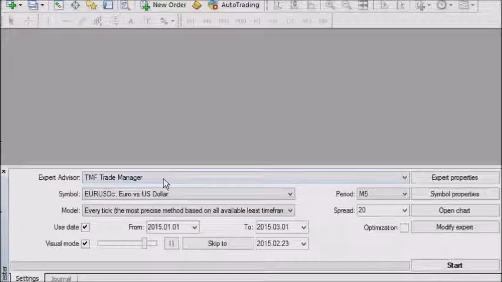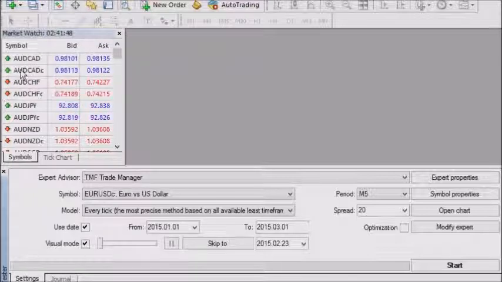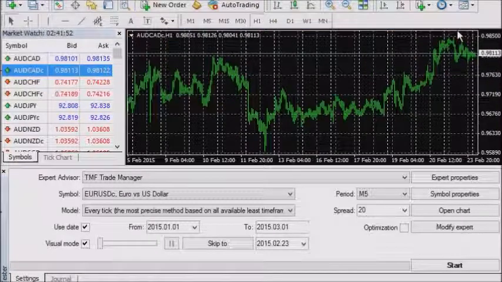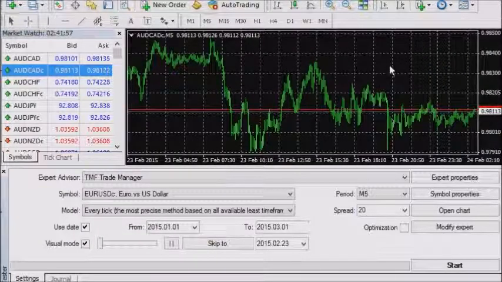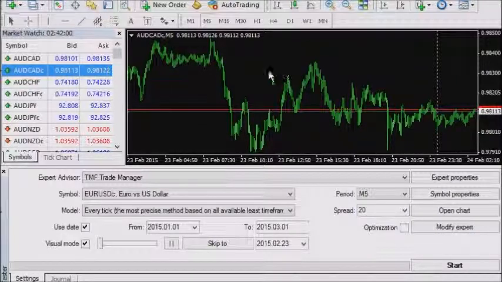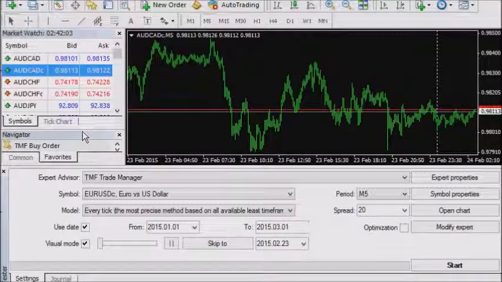I'm going to set up my trade manager. I guess that's fine the way it is right now. Visual mode, everything looks good. Oh, I know what I need to do. I do need that market watch. Grab a chart here, and I am going to clear that thing out and put my indicator on there. Hang on a second, let me get that going.